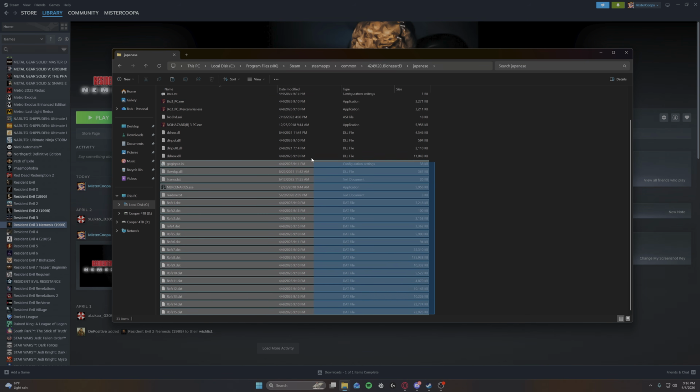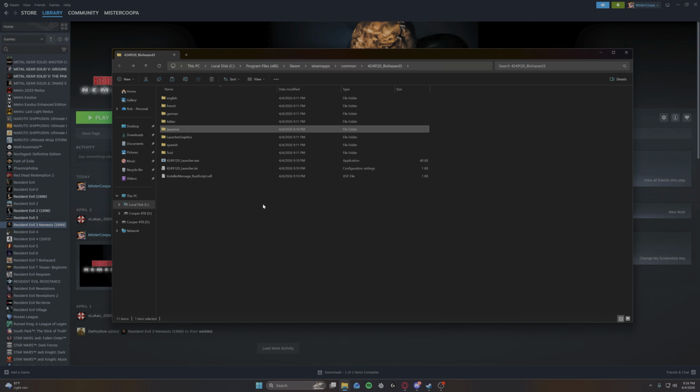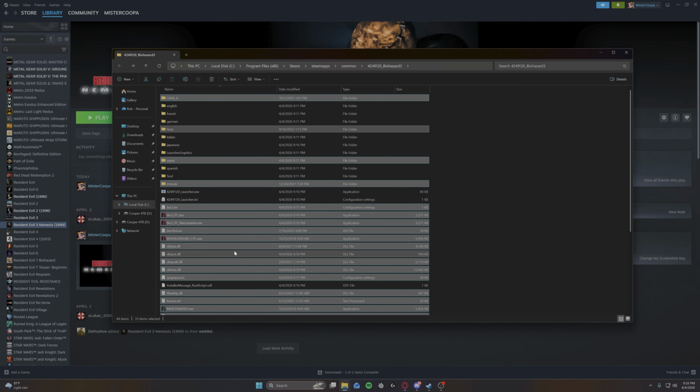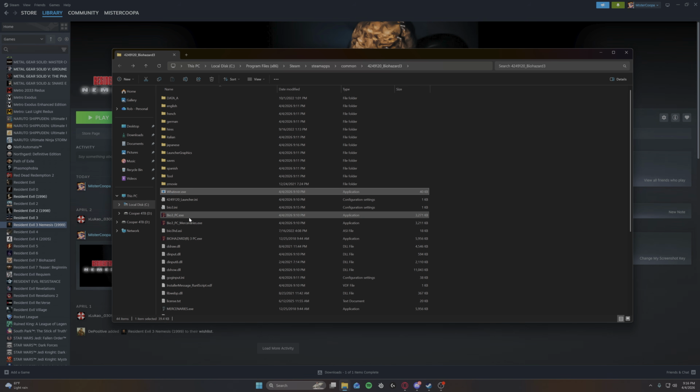We're going to do the same step we did with RE Enhance. We're going to cut everything. Then we're going to paste it in the main directory. Then we're going to rename the launcher, the Steam launcher. And just like in the previous step, Bio3 PC does not work. It's a dead extension. Biohazard R3PC.exe is the executable we're going to be using.